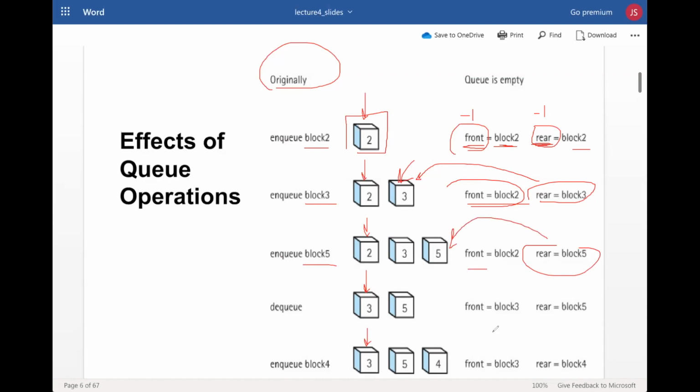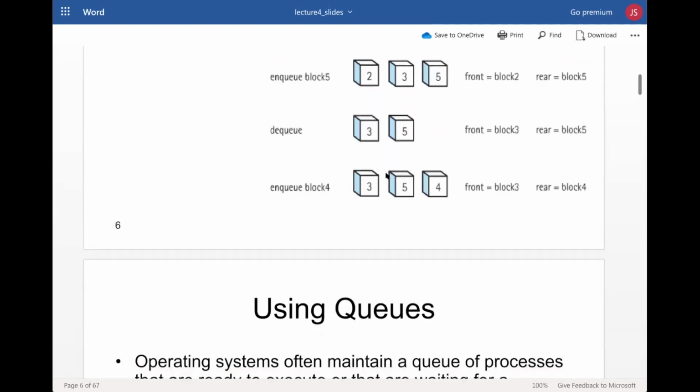So when you dequeue, what happens? The first element is going to get out of it, right? So dequeue means dequeuing this 2 out of the space. Your front moves to what's available, which is 3, because 2 is out already. Your rear is still pointing to 5. We're going to enqueue 4. If 4 comes in, your front stays the same, but your rear moves to the very next block, from 5 to 4. This is what happens to enqueue and dequeue in general.